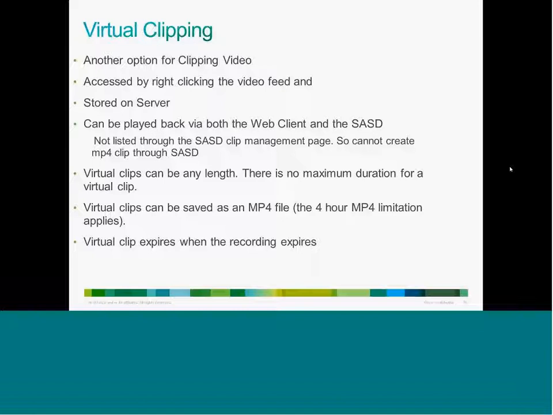All it does is go to the pre-existing recording from which you want to clip and mark the time in that clip, saying that this is a virtual clip. It is essentially a bookmark of the time ranges you're interested in, and you can quickly browse to them as you need. It can be done both through the client and through SASD. Virtual clips are not listed in the SASD clip management page. I will show you. Only MP4 and CVAs are listed from there.